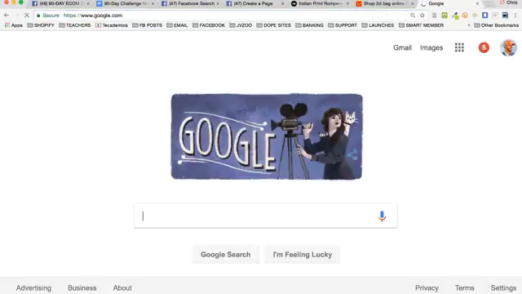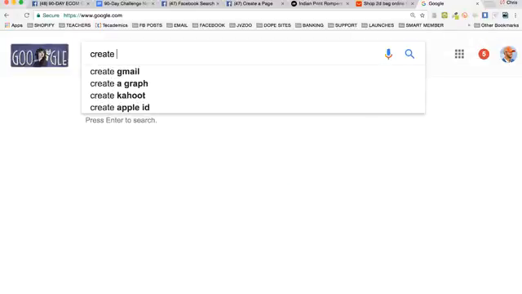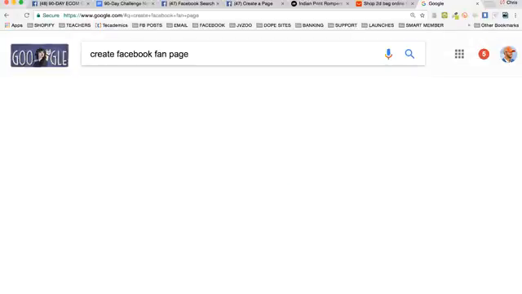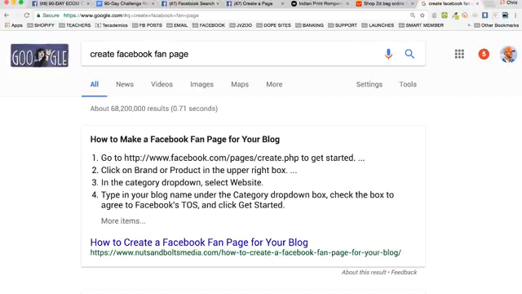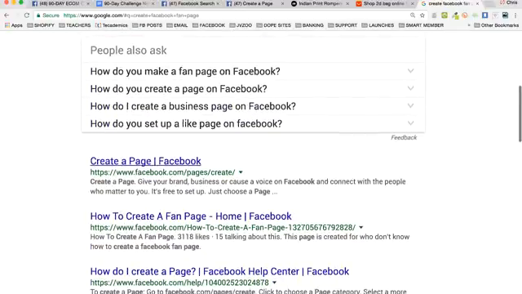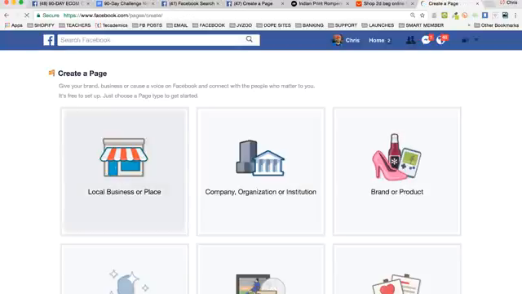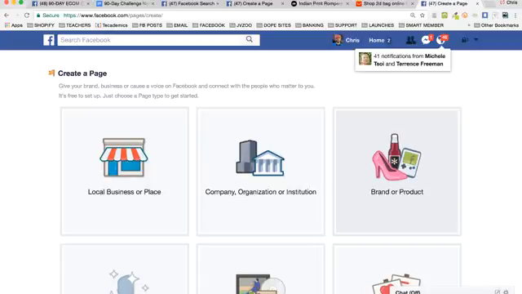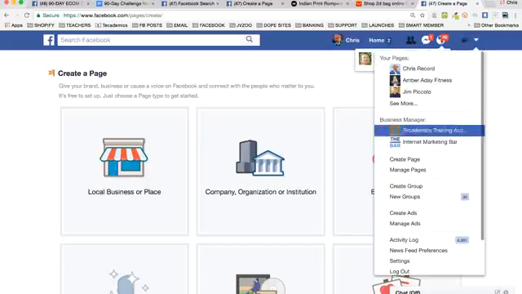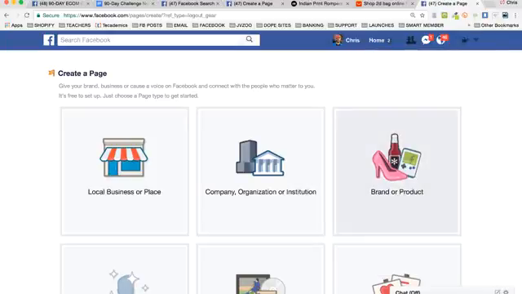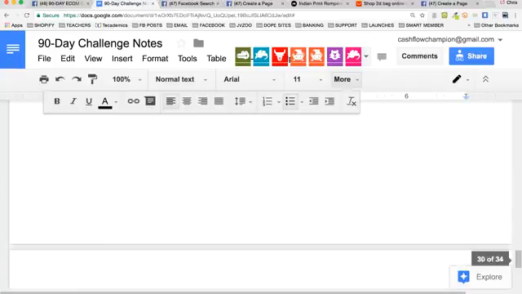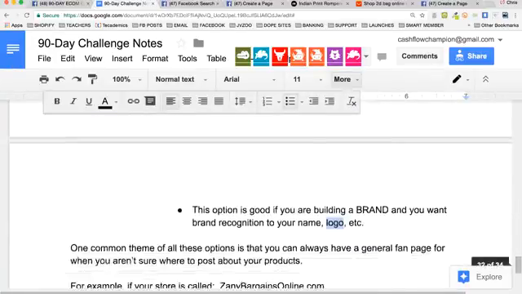Literally, creating fan pages is so simple, you guys. Search create Facebook fan page, look at that, and it'll show you how. You just create a page, and it takes me to the same place I just was. Okay, so it's easy. I like to access it right here from the menu. I just go to this drop down, create a page. Okay, choose this option here, brand or product.